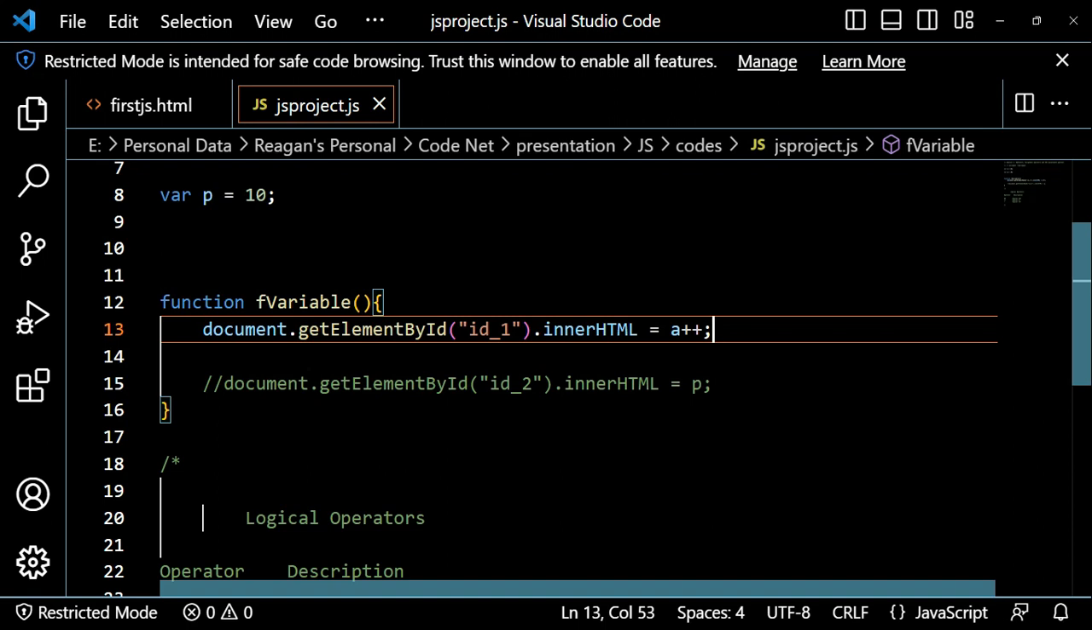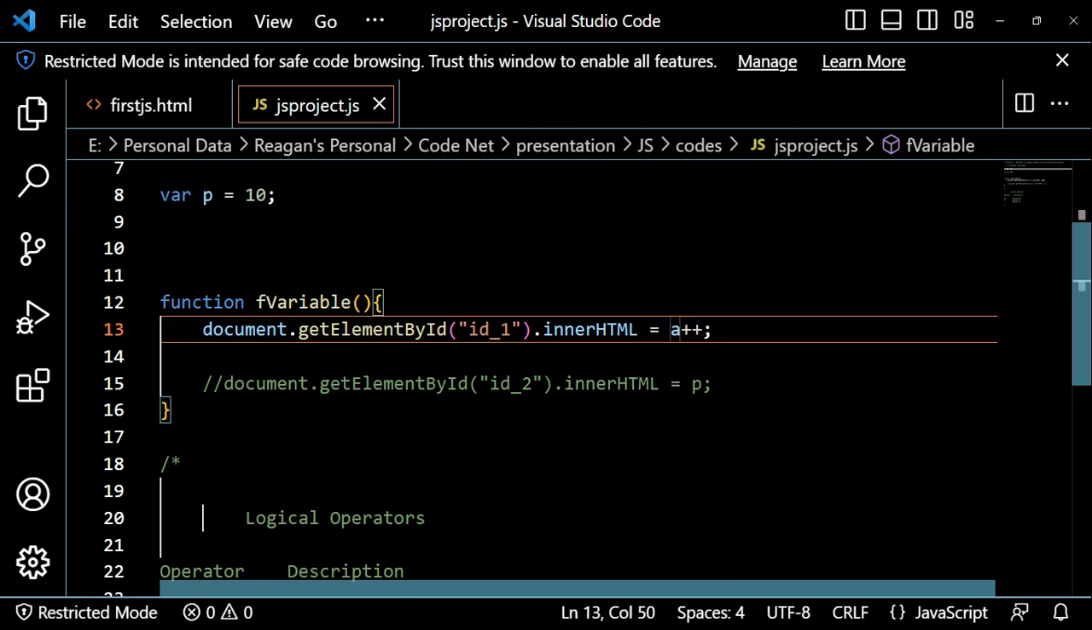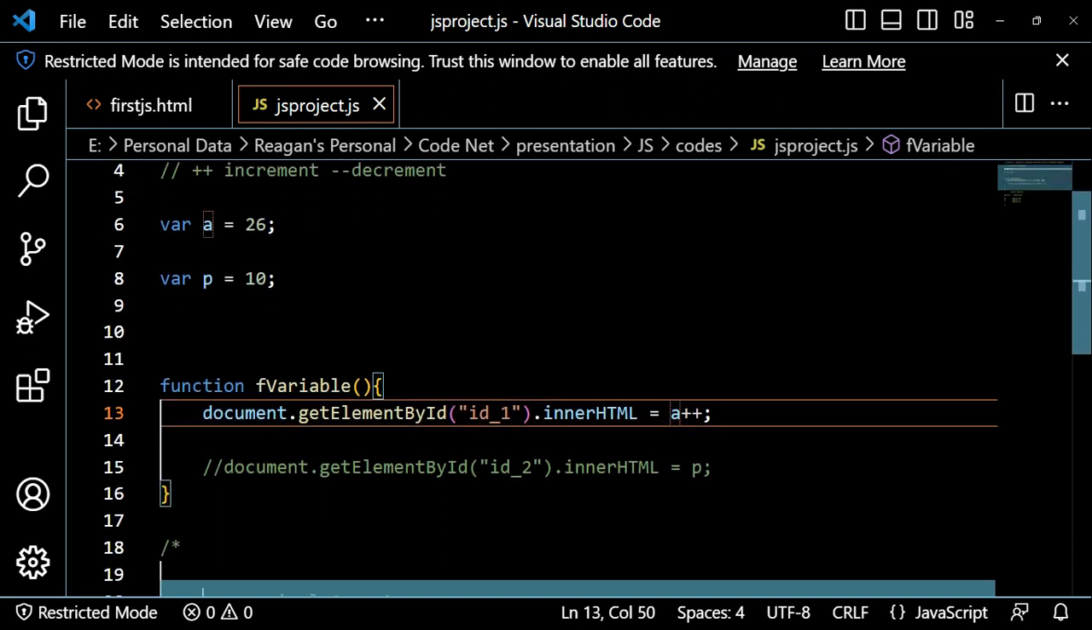And since it is a post-increment operator, what it means is that we want first to print out the content in A as a variable, which is definitely 26, because that's the value that we sent to A.